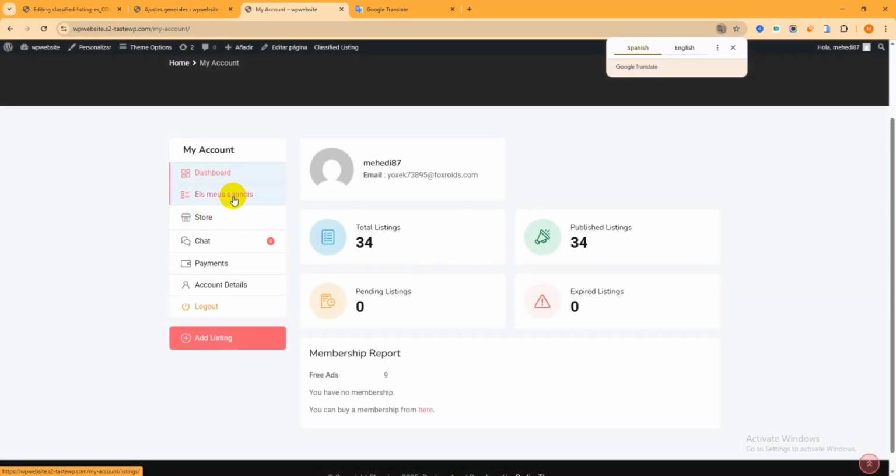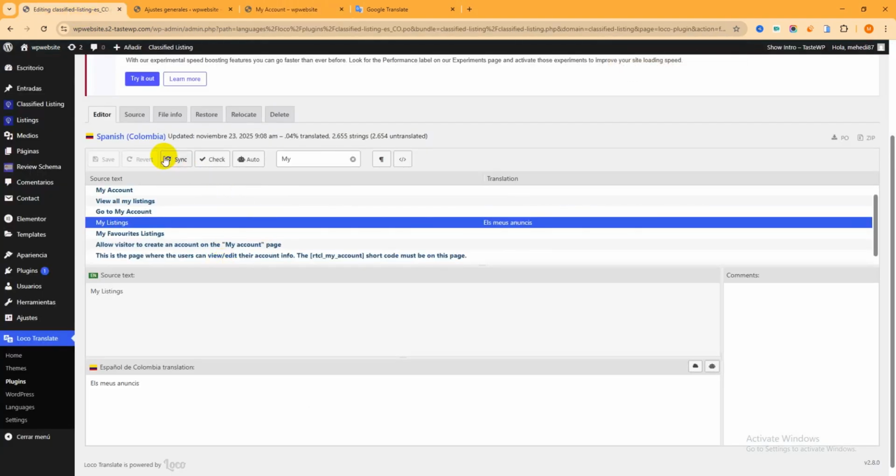Sometimes if it does not work, then you have to click synchronize here, or you can deactivate any cache plugin. In the same way you can translate any theme or any plugin. Follow this process, and in this process you can translate any themes or any plugins. Okay, thanks for watching the video.